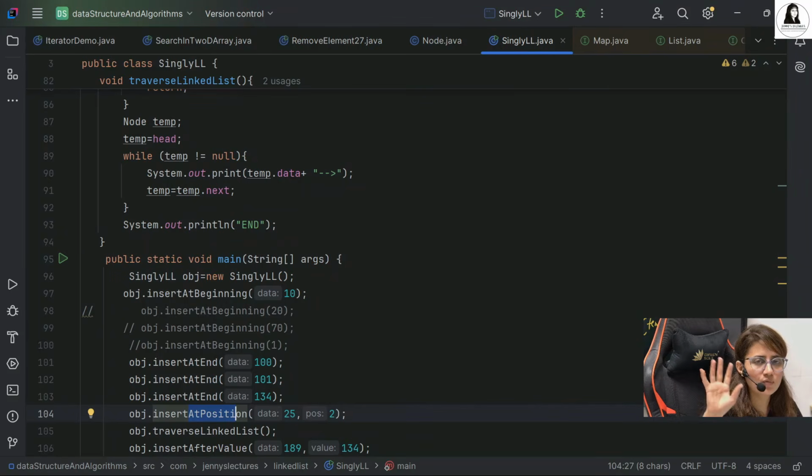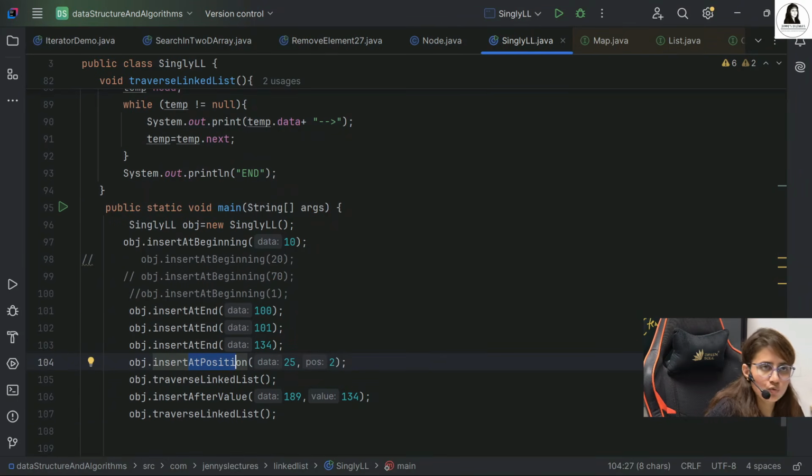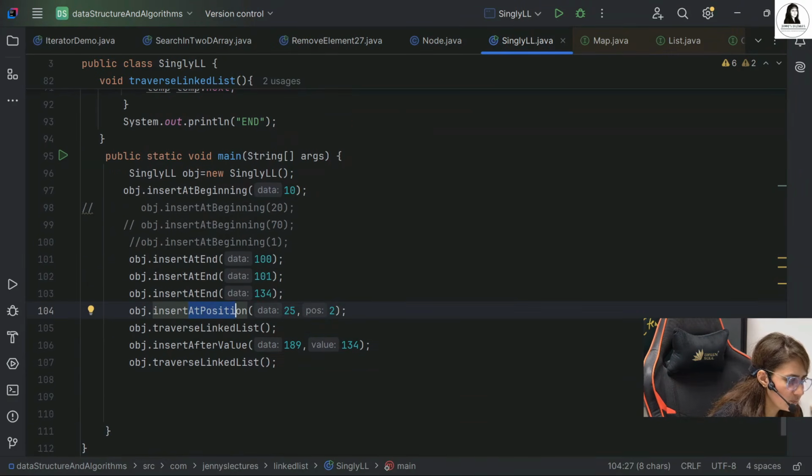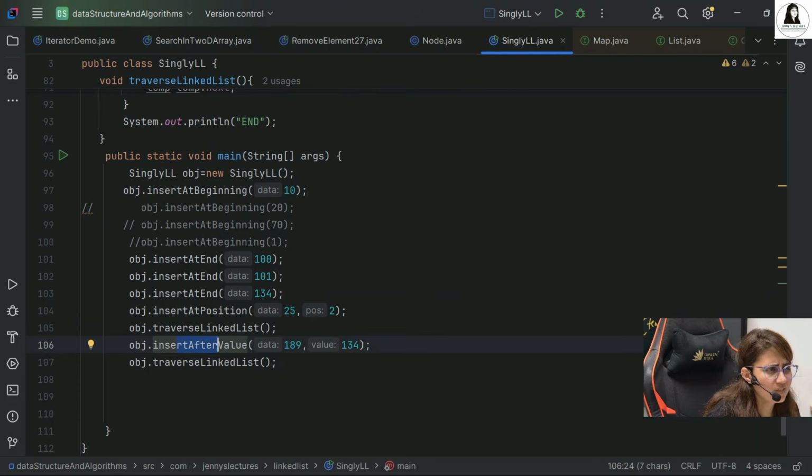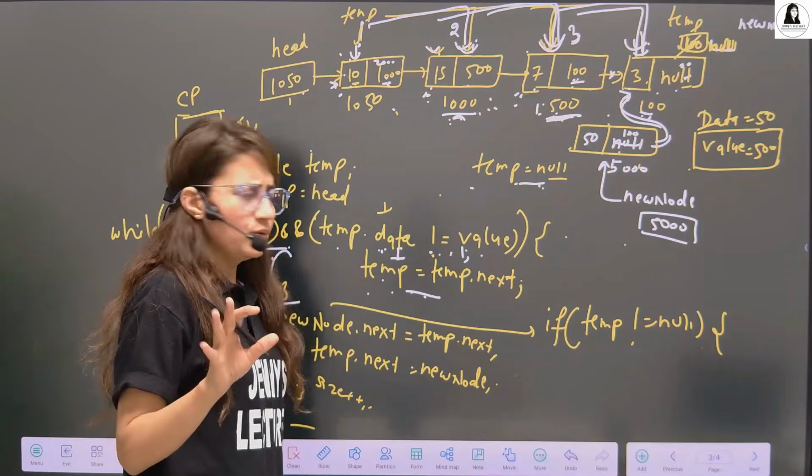You have to traverse to get till that position. After value, if you want to insert, same, order of 1 or order of n, maybe the value is present in the list at the last. So in the worst case, you have to traverse till the last, so it's order of n maximum. Minimum, maybe the value is at the first position only, so it's order of 1 itself, right? So now I hope you got this.